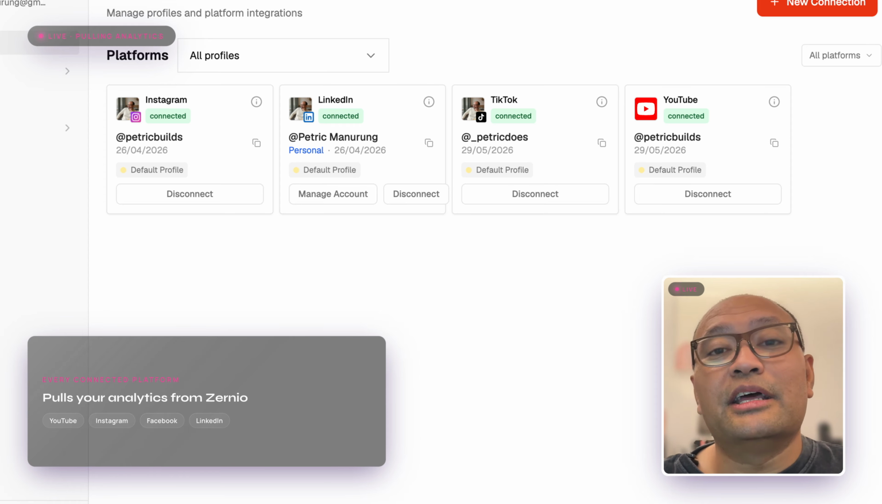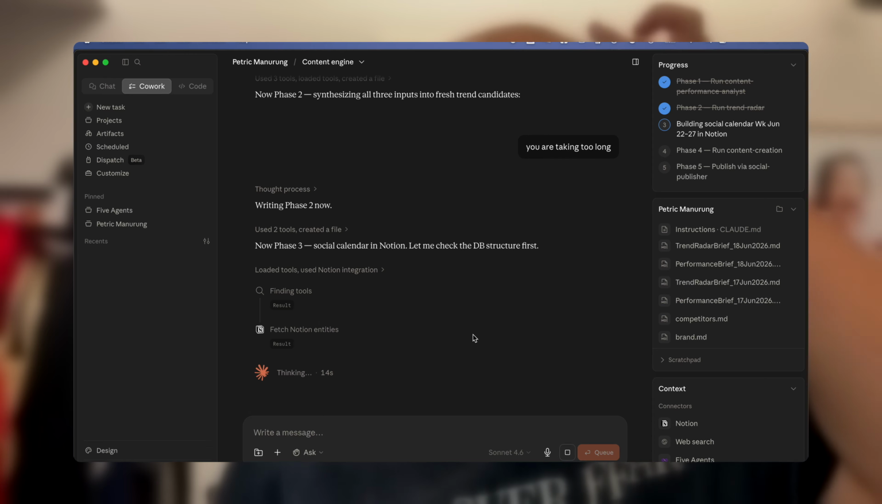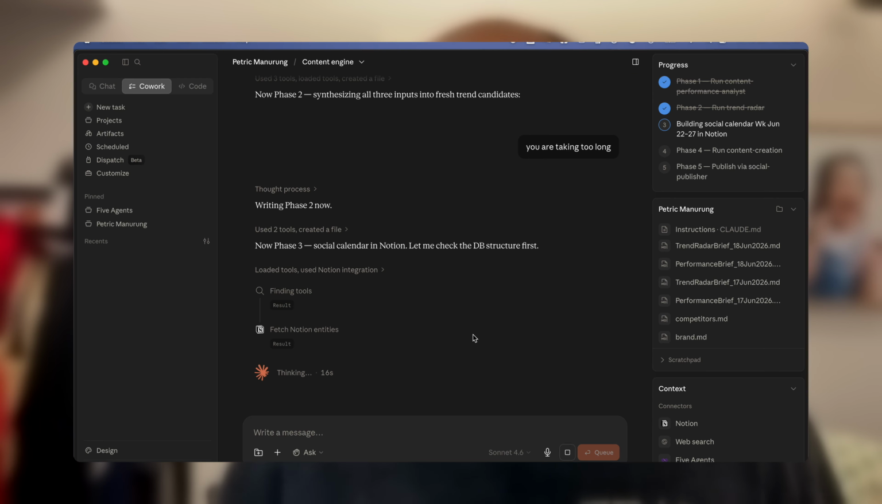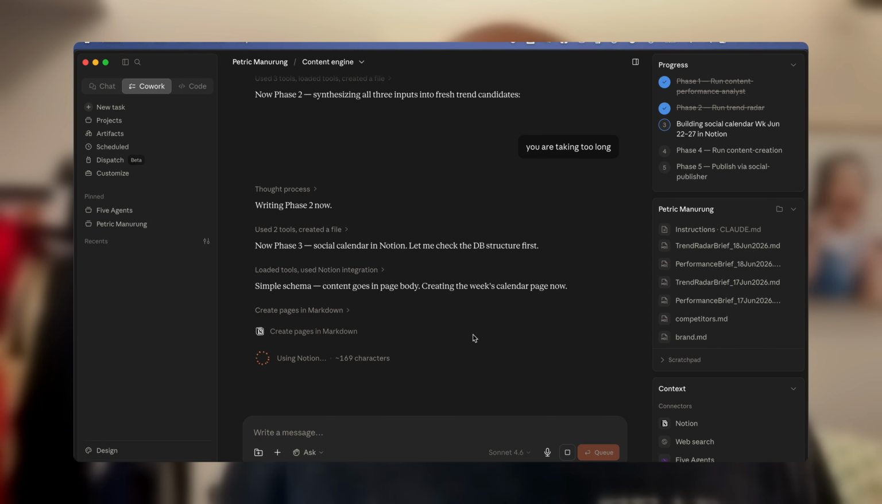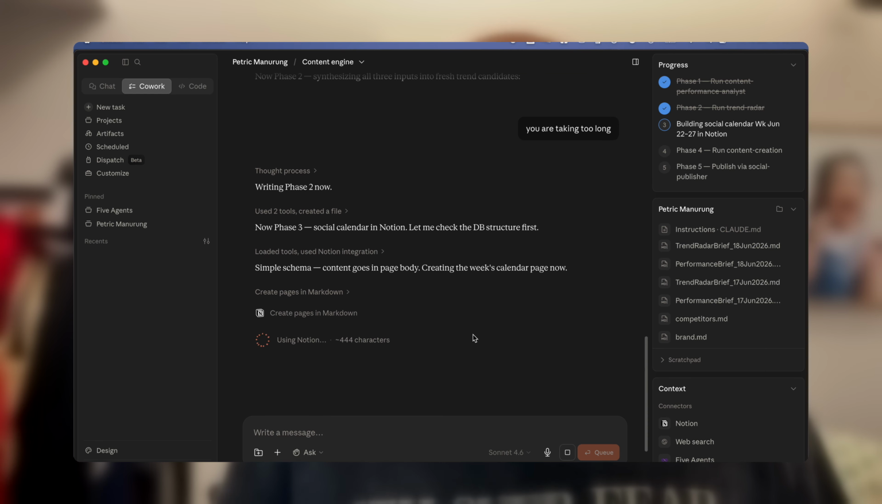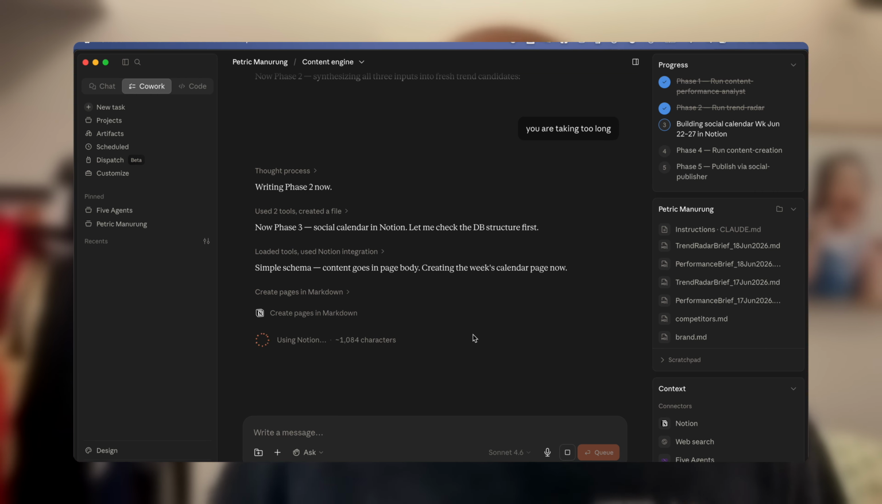The second agent is the trend radar. It will first look at your own video on what works, and it will take the data from the performance database. Then after that, it will look at your competitors' social media like YouTube, Instagram, and so on, and start to pull the analytics of all of our competitors. And that's very important because it will find the best performing content from your competitors and then look at our own performance before dropping it into Notion as trend radar candidates.